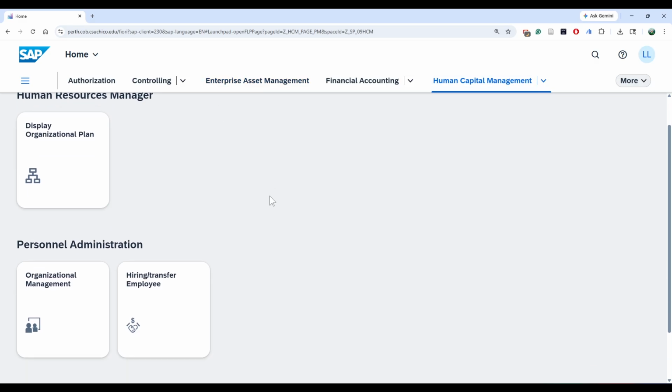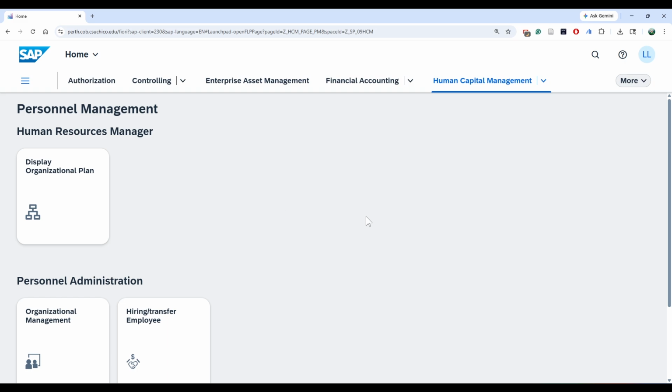That's it. Your account is now set up. If something doesn't work, double check your user ID, client number and password. You are all set to start using SAP.